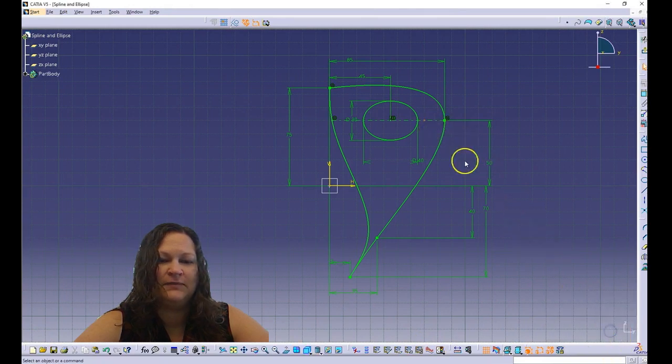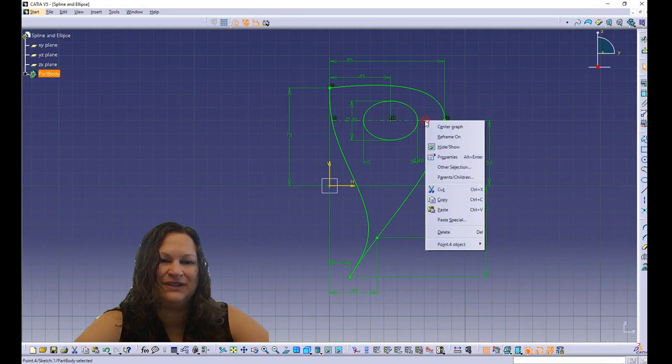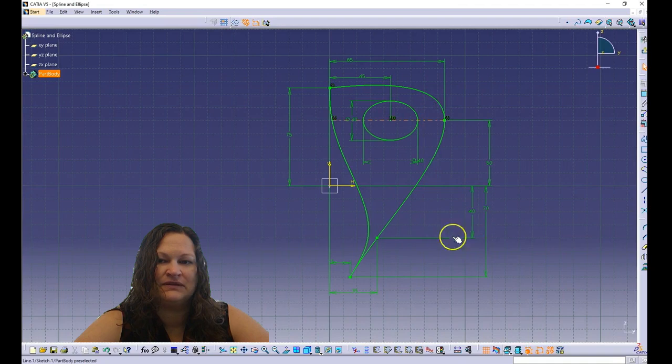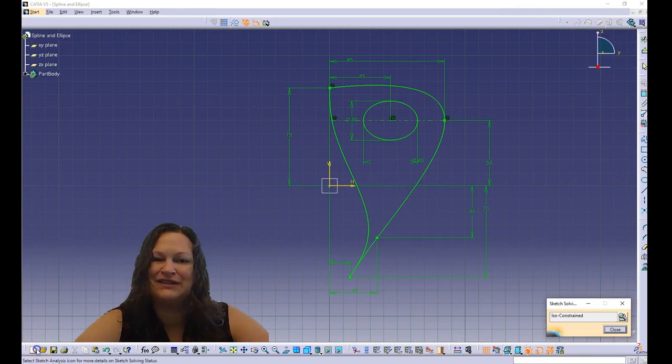Oh, so I have a point up there that when I deleted the constraint, it left a point. So I'm just going to delete that point because I don't really need it. It's just kind of a remnant from the deletion. And then now if we check our sketch solving status again, we are ISO constrained. So we look good.